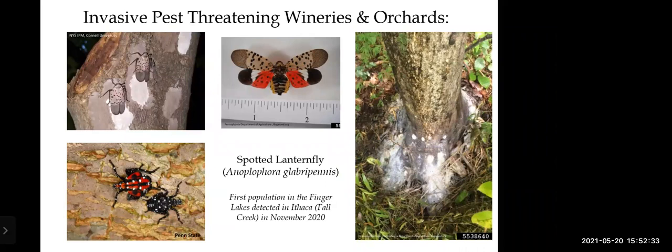And finally, I just wanted to show you all images of spotted lanternfly, which is a new invasive insect that was first reported in the Finger Lakes in Ithaca last fall, where extensive control efforts are now underway to ensure it doesn't spread. It feeds on grapevines as well as trees, is incredibly difficult to control, and poses an existential threat to one of the biggest economic engines in our region.